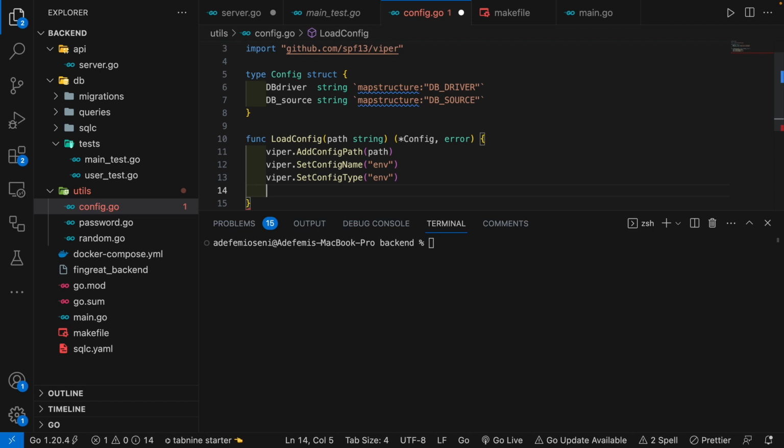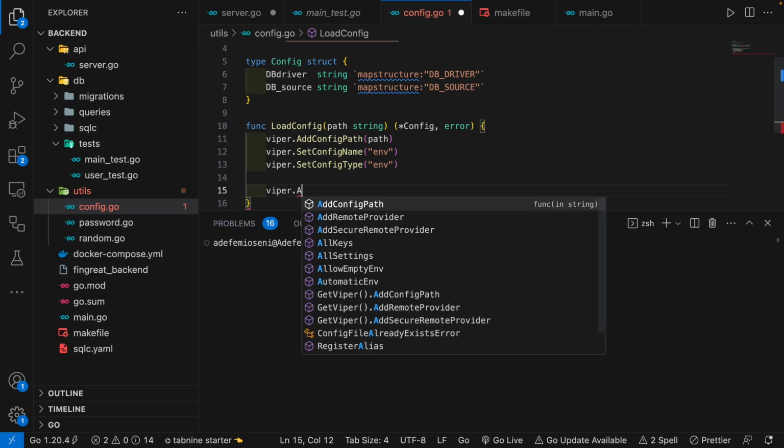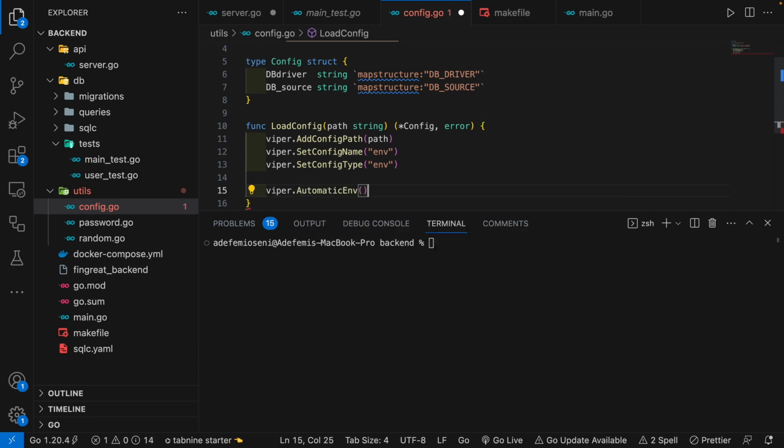Then Viper has the ability to automatically load the env from your local machine. So in the case where you have exported an env key, then env name, then Viper takes precedence of that over the one you have within your file. So to configure that, you can say viper.AutomaticEnv, like that. So this is going to load the env you have within your machine first before considering the one you have in your file.